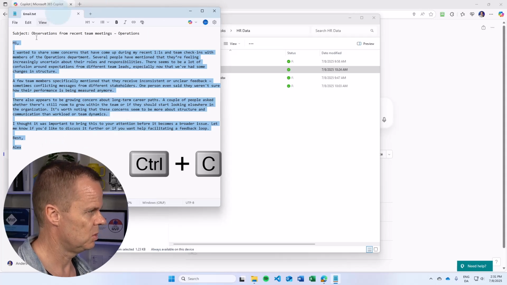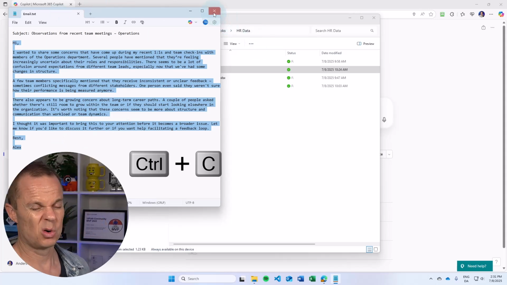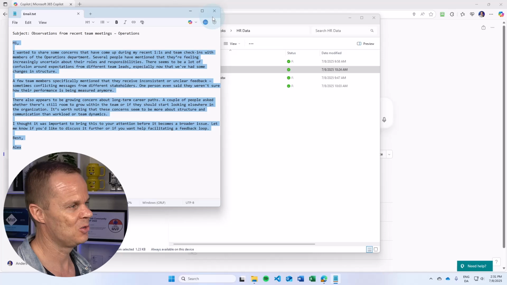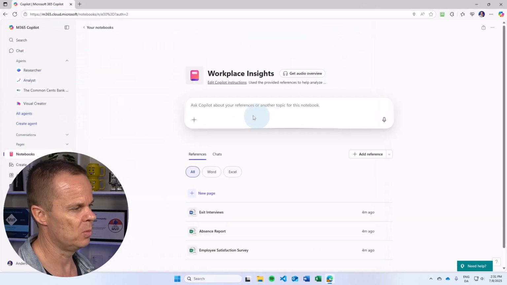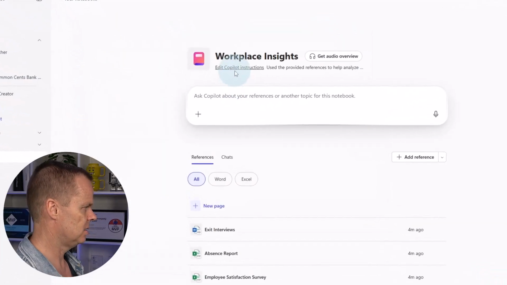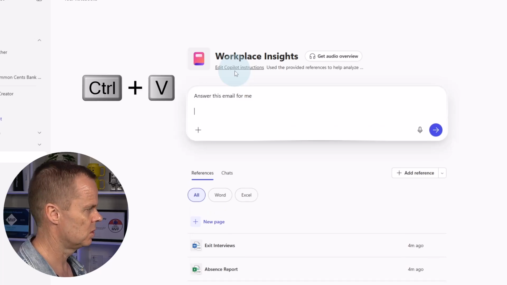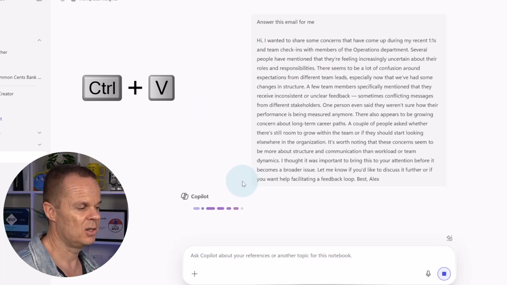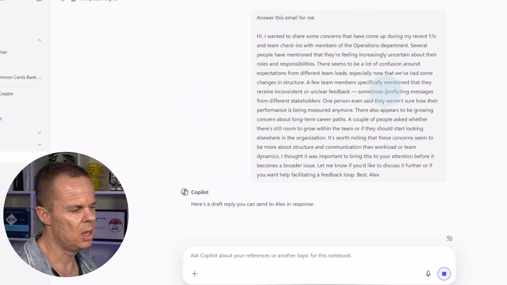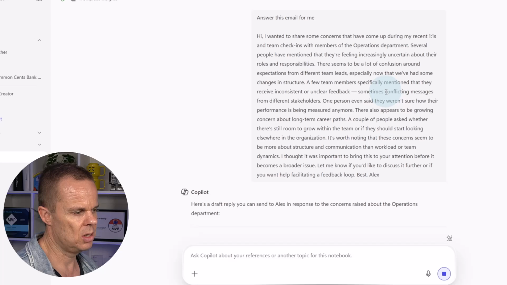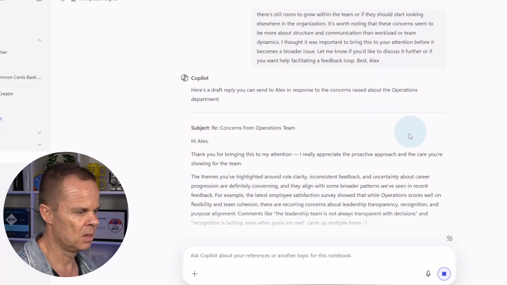What I do is simply just to copy the email. This would of course be from Outlook or whatever email program I'm using. And then I can just say something like, answer this email for me. Shift enter 2 times. Control V, paste in the email. And now I'll let Copilot answer this email based on the actual data.